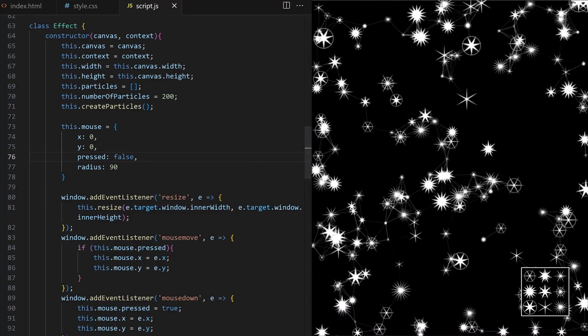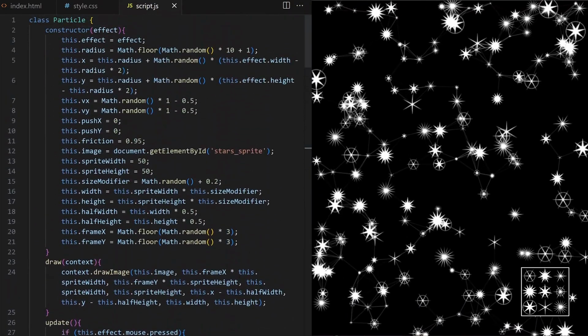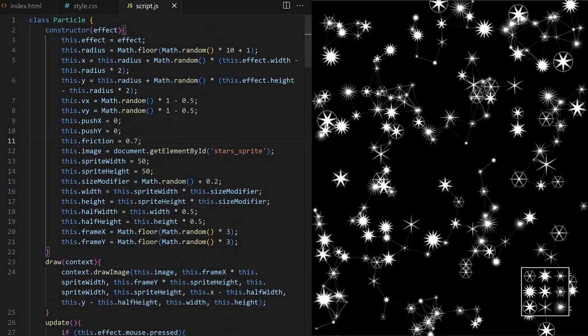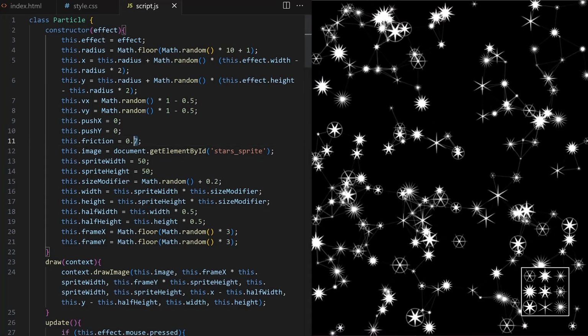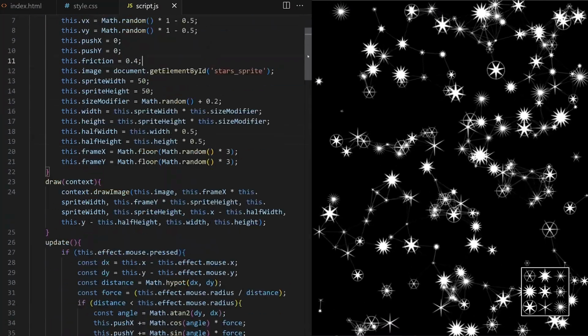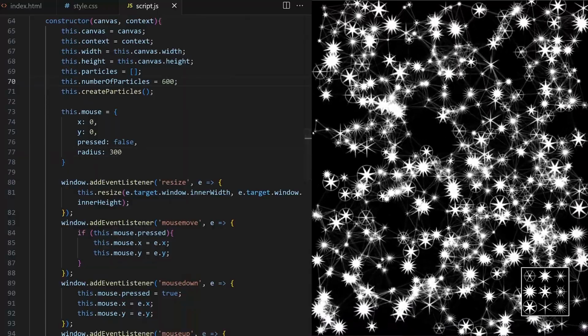Particles still interact with the mouse if we click and drag the mouse around. And the force of the interaction can be adjusted here on line 11 using this .friction property. If I set it to something like 0.4, which is relatively high friction, the lower the number, the higher the friction, by the way. And then I set mouse radius to, let's say, 300 pixels, we get this interesting effect where the stars react slower, kind of like they flow in a thick liquid or something.